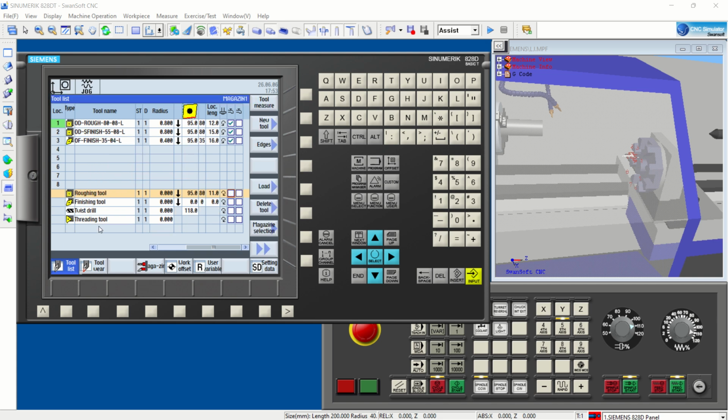So this is how you are creating the tool, then you are loading the magazine. That is magazine number 1. On magazine 1, location number 1, number 2, number 3. Now you can create another tool for threading. You can create a new tool for cutoff.